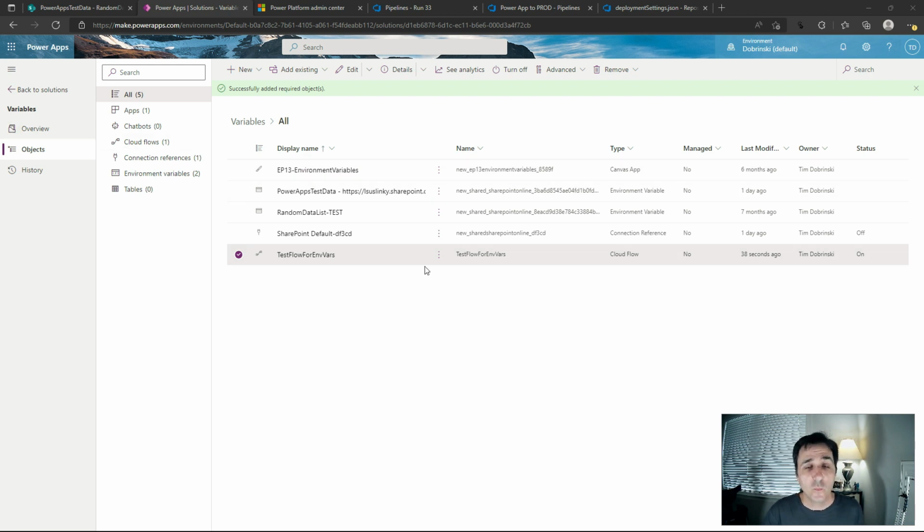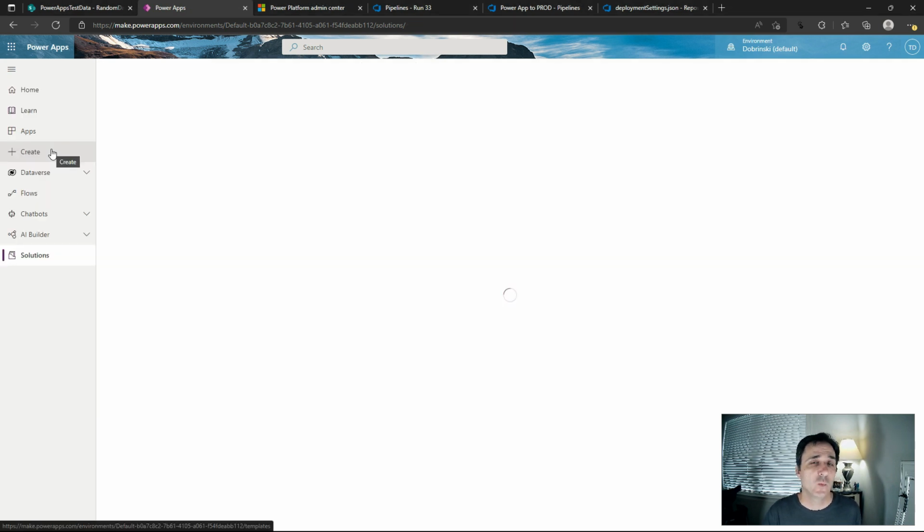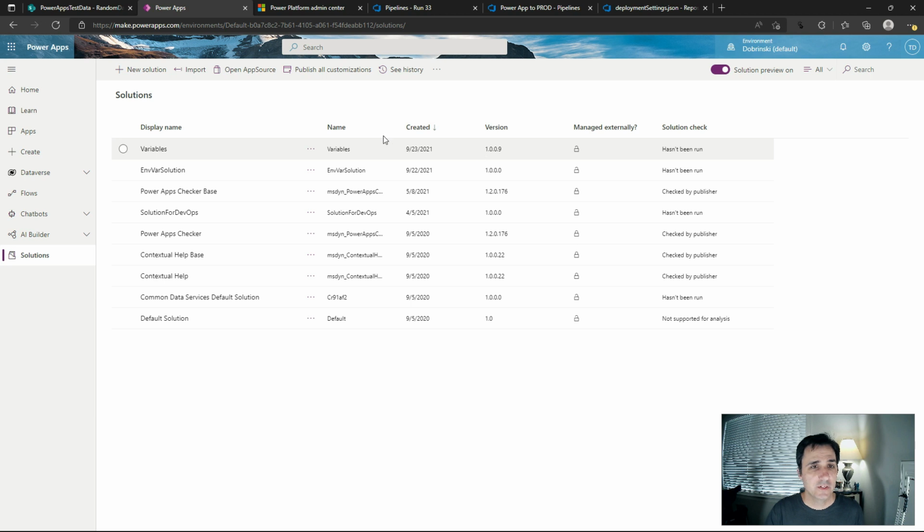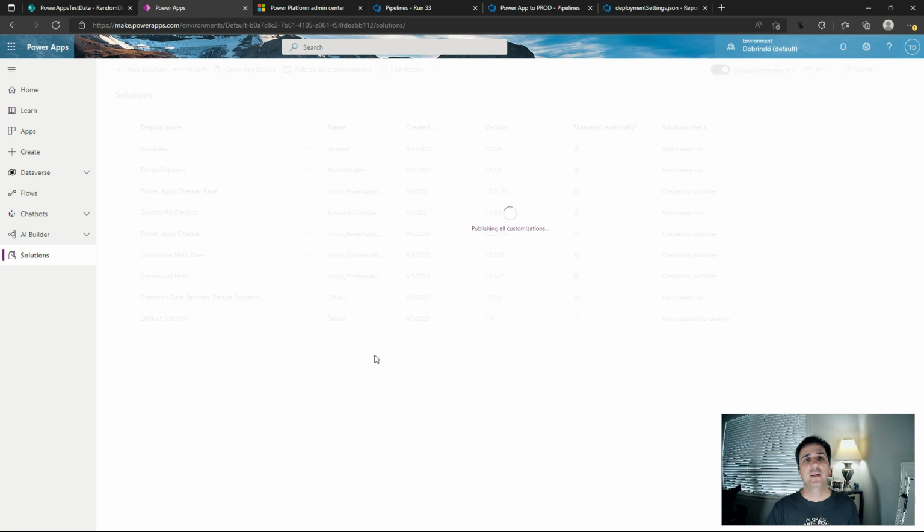However, we now have a complete solution, so we're going to go ahead and go back to our solutions list, and we're going to build that. So we see here we have to publish all customizations, and this will essentially build and package our solution. Now we're doing this because in our pipeline we need our deployment settings file, and to get that, of course, we need the solution package file. This will take a minute, but when it comes back we will again show how we get that particular file and look at some of the changes that we need to make.